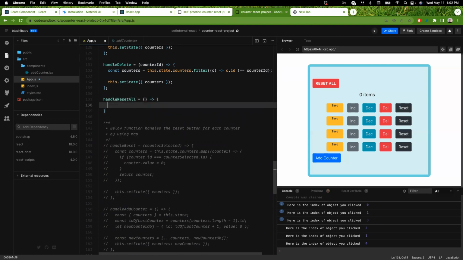I don't need to pass anything here, right? Because what reset all needs to do is, well, right now it's not going to work. It just needs to go inside and make every single object value 0. Do you agree? Okay, who wants to help here? How can we do that? I want to change every single object value to 0.